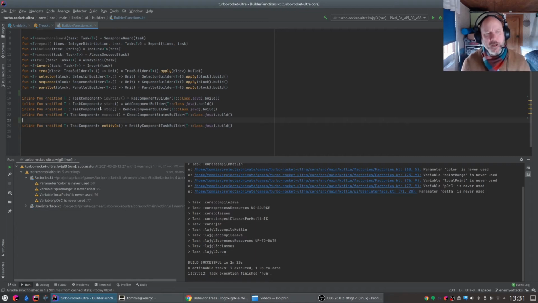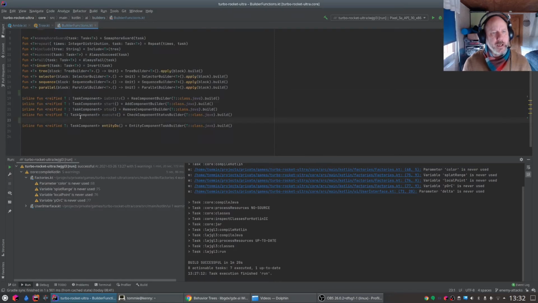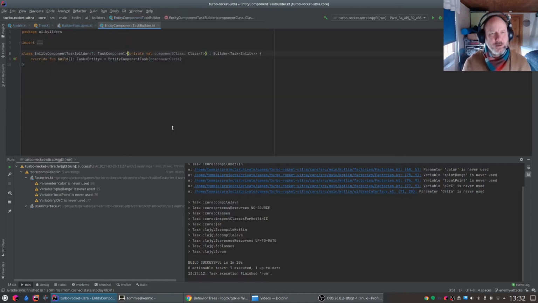but it's really nice. This means that when I do entity do chase player, it changes this entire call into this call. So we do entity component task builder, and into that we send the type of T, the Kotlin class, then the Java class thing. So what's going on here? Let's go into entity component task builder. Doesn't seem that complicated, does it?